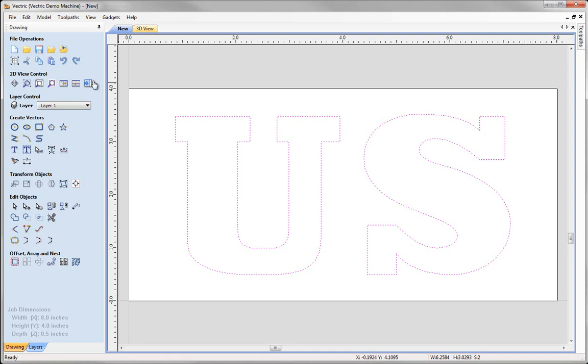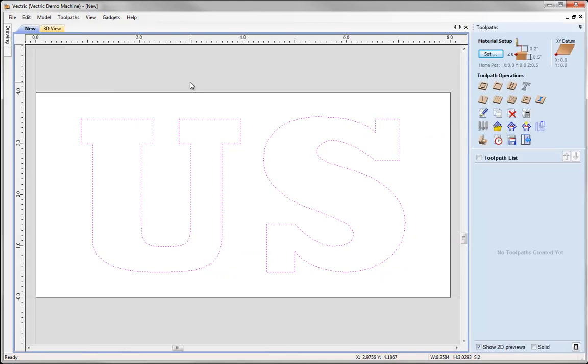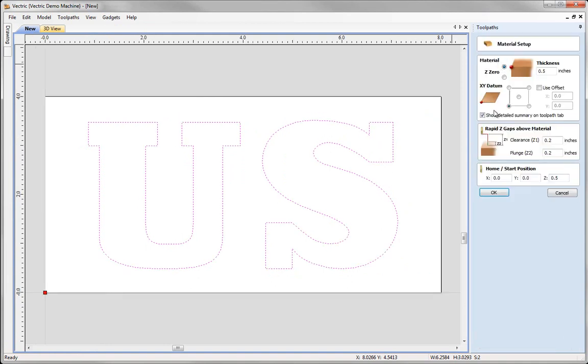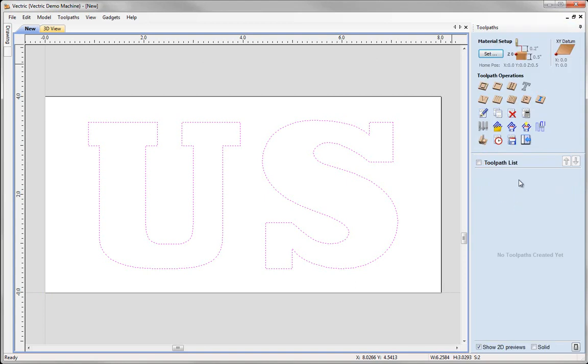Now I can either click on the icon here to go across to the toolpaths tab, or we can hit F12, the function key on the keyboard, as a shortcut key to close the drawing tab and open the toolpaths tab. Just double check my material. I know we just set that up, but it's worth checking those values and also checking my rapid Z gaps, my home start position. I'm happy with that, so I can hit OK.